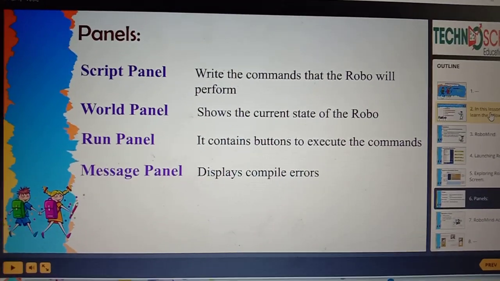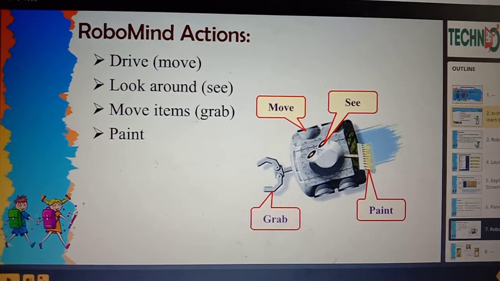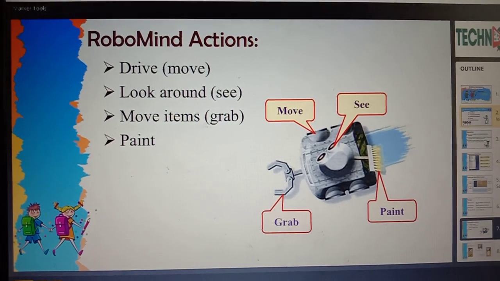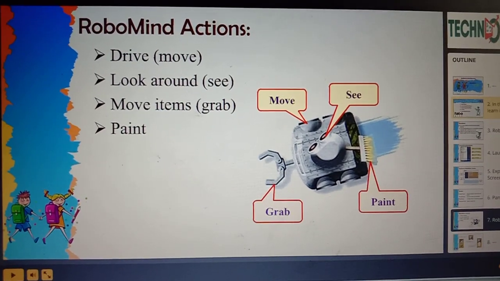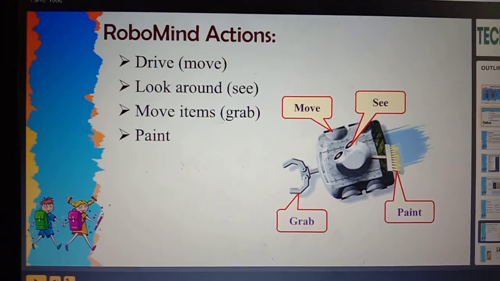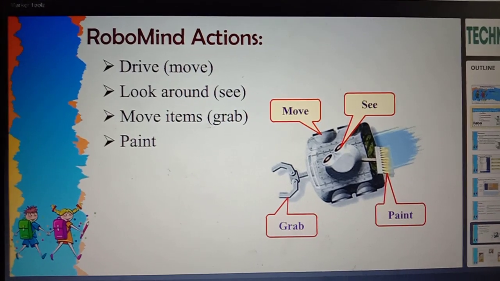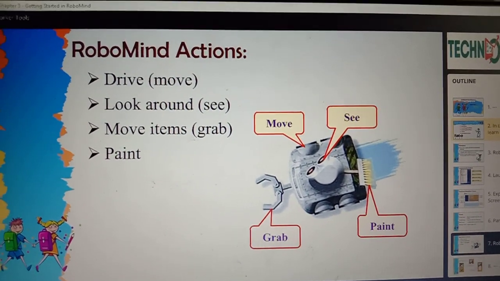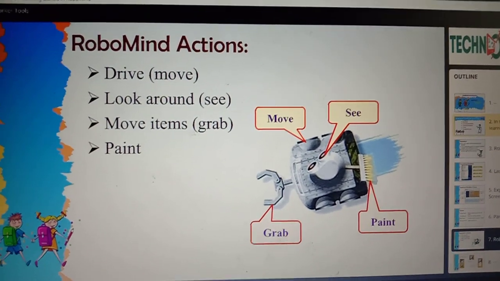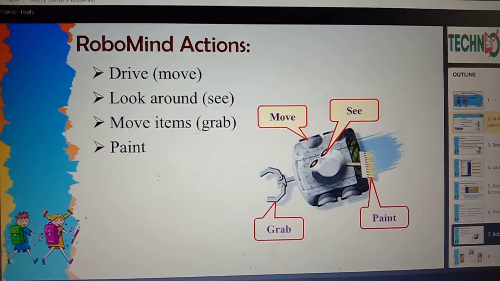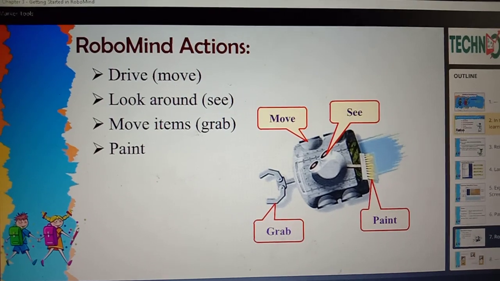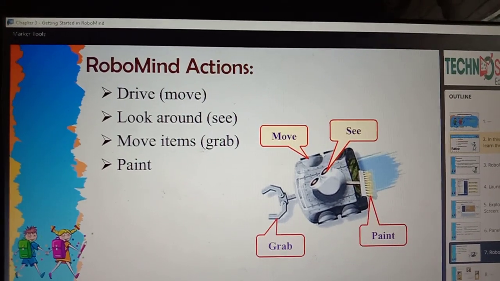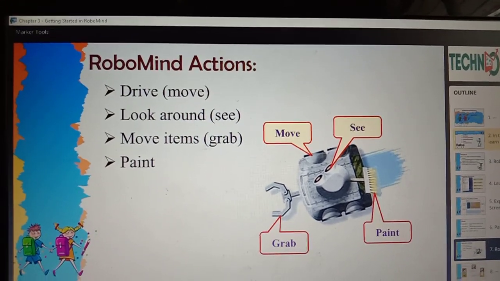Okay. Next, we are going to learn what actions the robo can do. As a human being, what actions can we do? We can see, we can move from one place to another, we can carry anything, we can do any work, right? Similarly, our RoboMind also can do some actions. First, drive, that is to move from one place to another. Our RoboMind can move. Look around through the eyes. The RoboMind can look around the world.